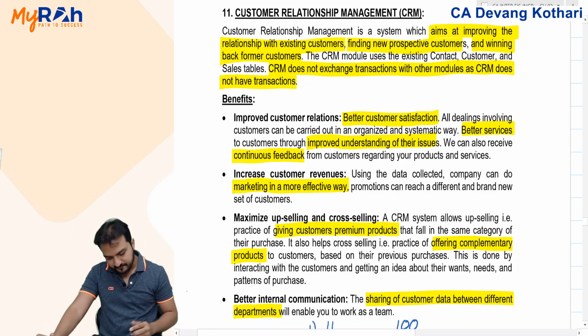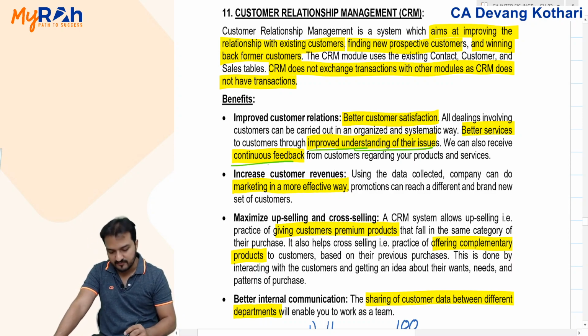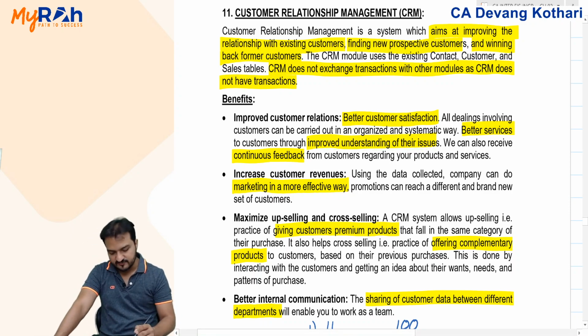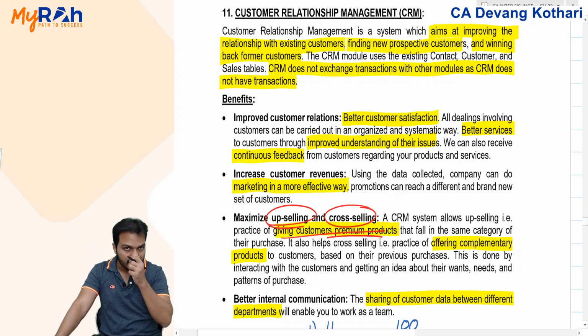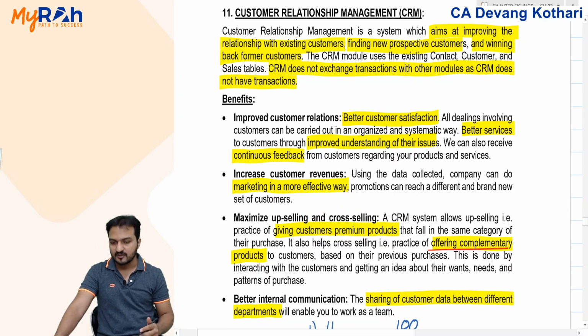So benefits of CRM, yes, it will give you improved customer relations, better customer satisfaction, better services can be given, because due to the CRM, you can have improved understanding of their issues and you can get continuous feedback from the customers. Also, it can increase customer revenues because you can do marketing, advertising in a better way. It will help you in upselling and cross-selling. Upselling means giving customers a more premium product, and cross-selling means selling them complementary or related products.